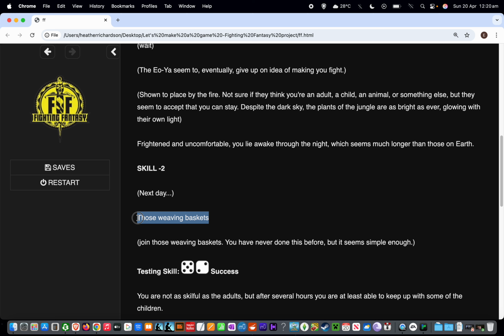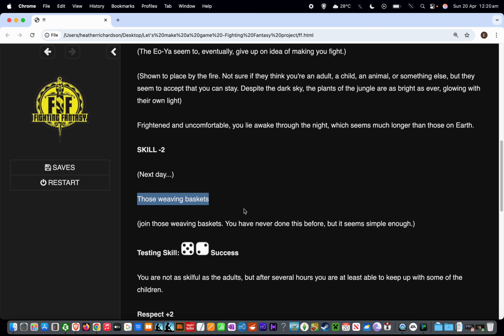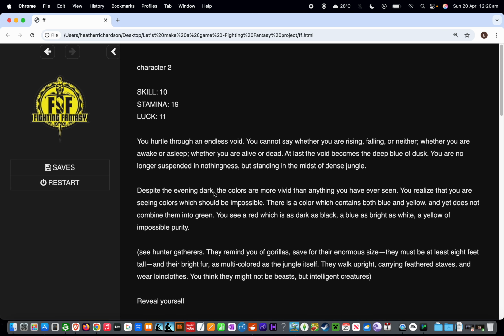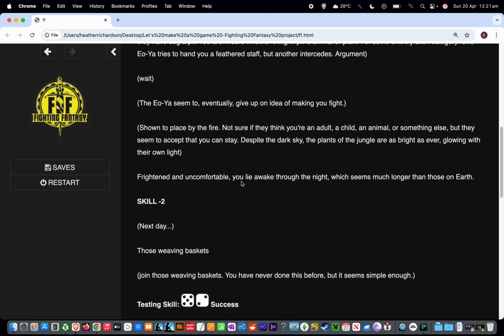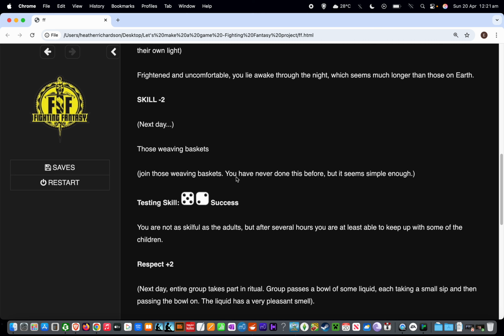There's a choice. You choose to weave baskets. We test skill. We seem to roll a 7. That's a success. Well, looking at our skill, we know that it started at 10 and -2, that would be 8. So a roll of a 7 should be a success, because the way that roll works is that you want to roll under or equal to the skill level. So a low roll is good, and so on, right?